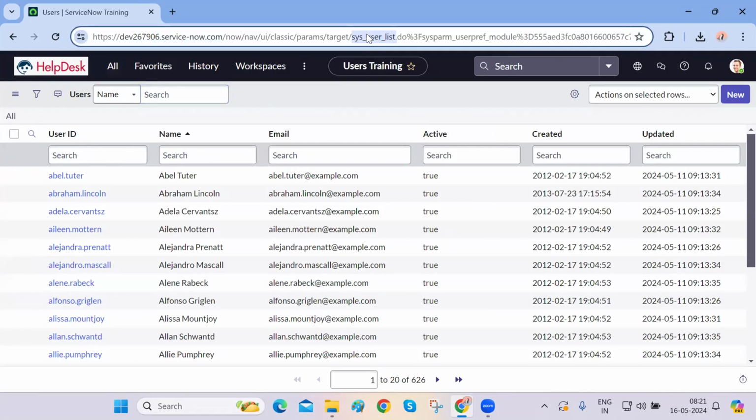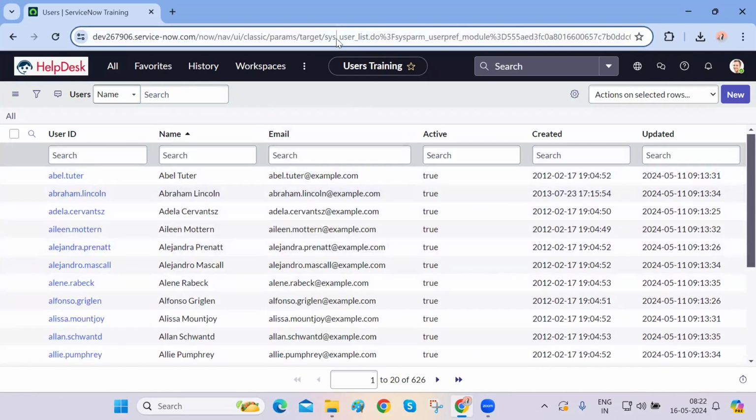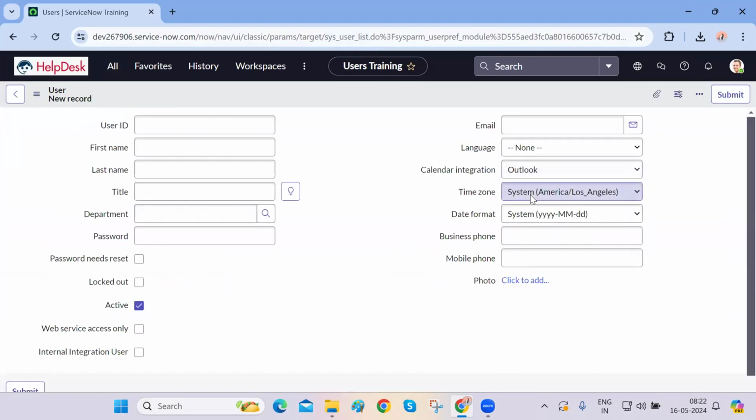We can identify the table name. This is the sys_user table, and _list is showing us the list actually. It will show us the list of all of the users, but the actual name is sys_user. I will show you the use of this list keyword, which is also very useful. To create the users, we will come to this particular table, sys_user table, and click on new, and we can fill out the form and create some users.